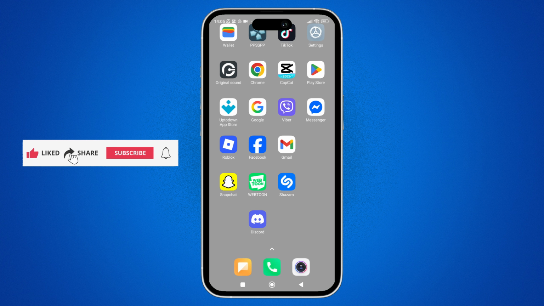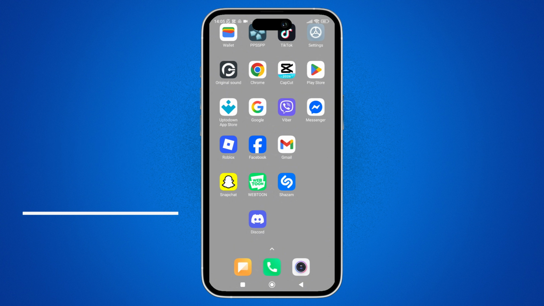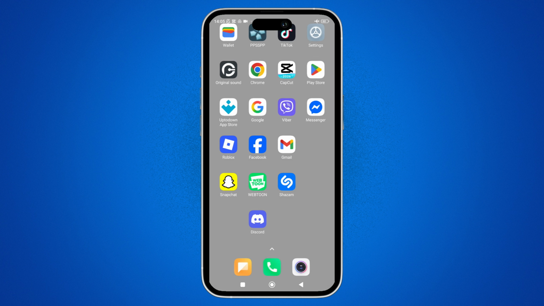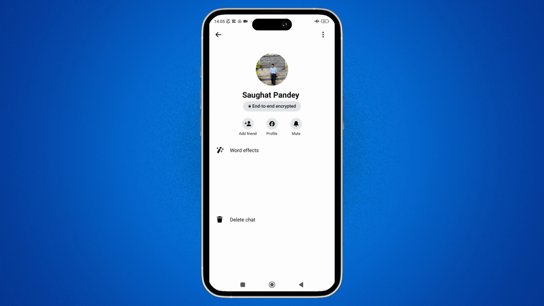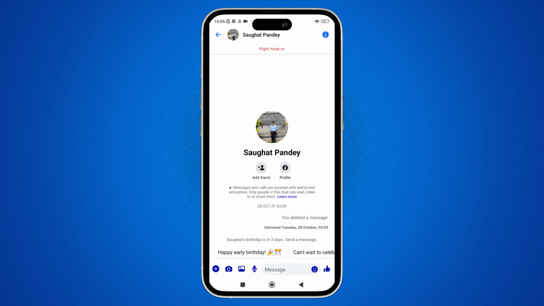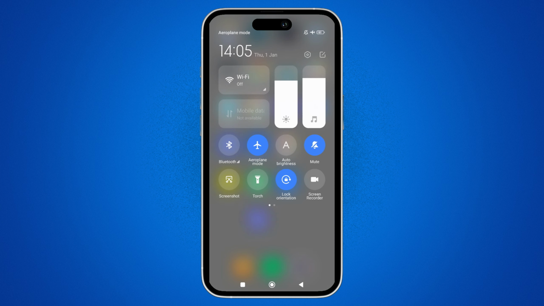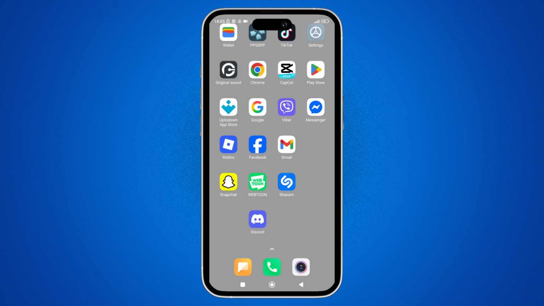So here, let's start with method 1, that is to use airplane mode. This is one of the most reliable methods. When you receive a message, don't open Messenger. Instead, turn on airplane mode, and after that, you can simply open Messenger and read the messages. Once you're done reading, close Messenger completely and turn off airplane mode again. Because there is no internet, Messenger won't send the seen status.